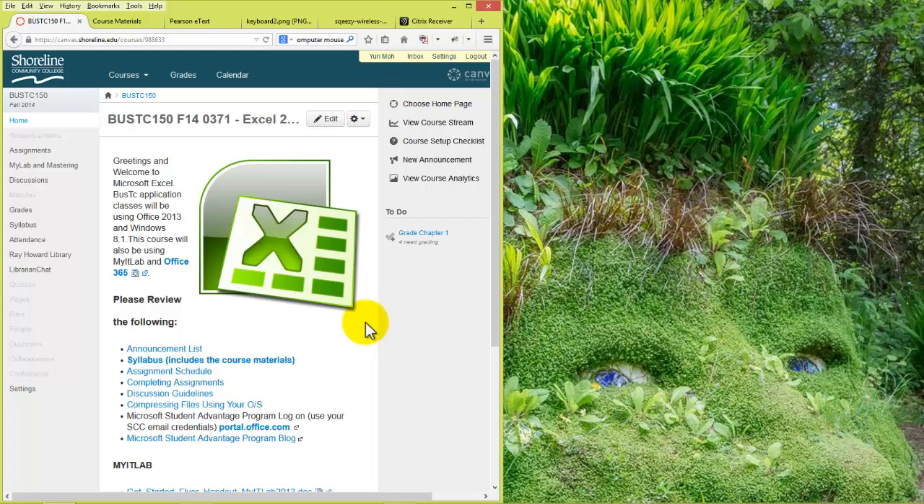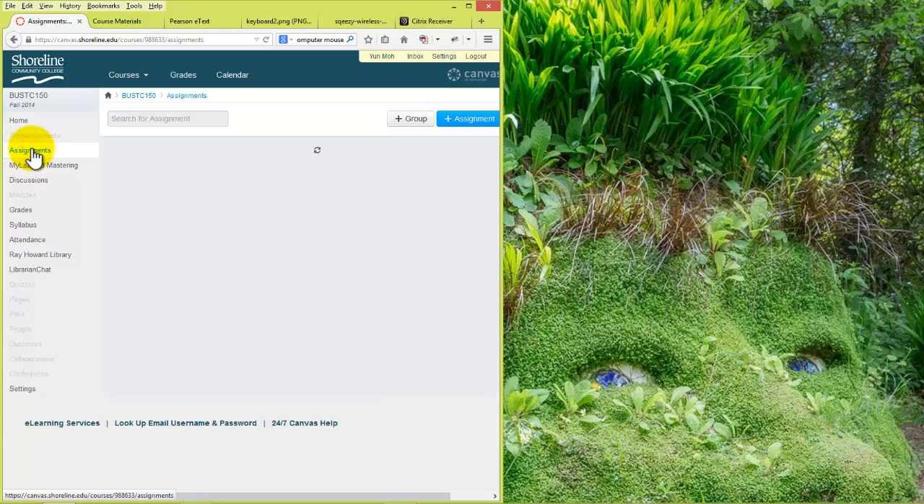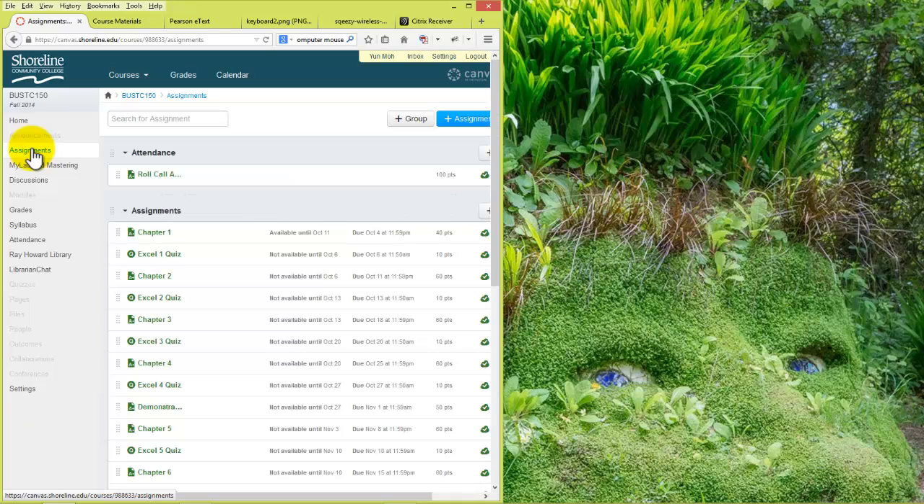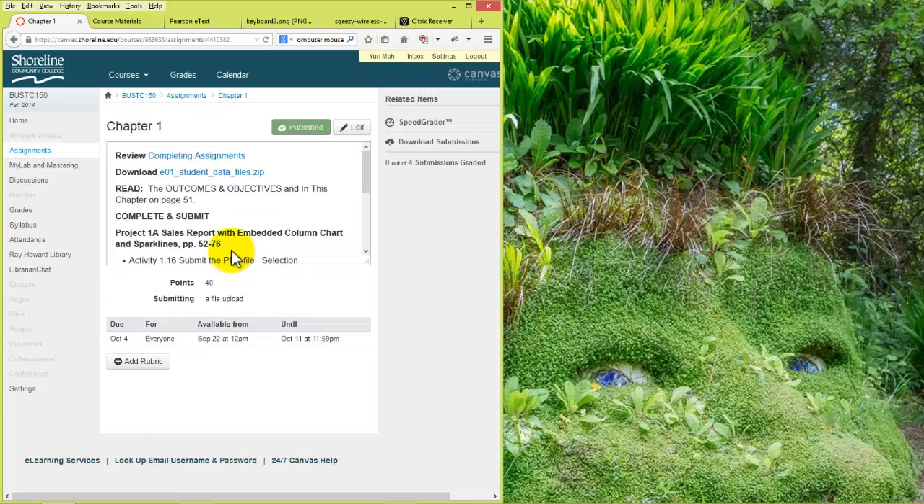Starting from Canvas, go to the course website of BUSDC 150 and then go to Assignments. This step is about getting the data files for the chapter. On this Assignments page, you have Chapter 1. Click on Chapter 1. And then you have the data file, which is a zip file. I'm going to be downloading this and unzipping it. So go ahead and click on the link.